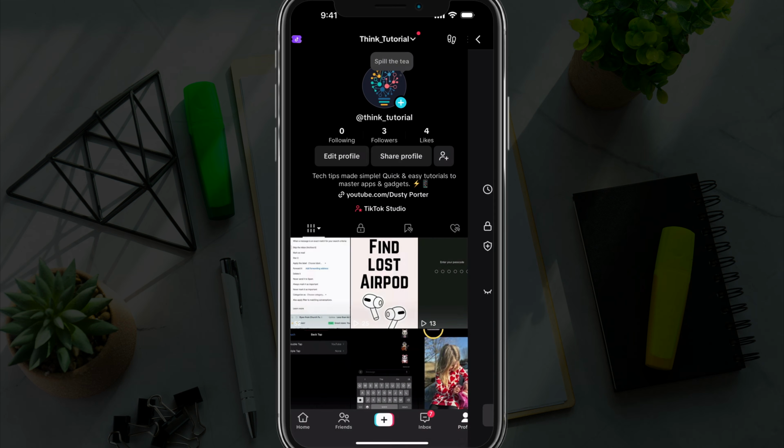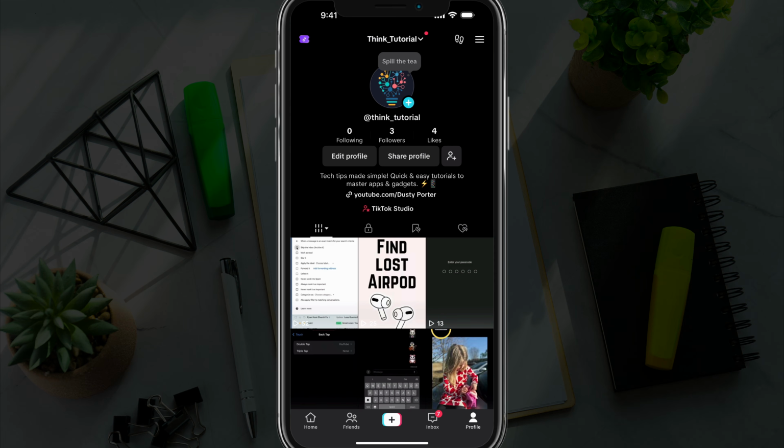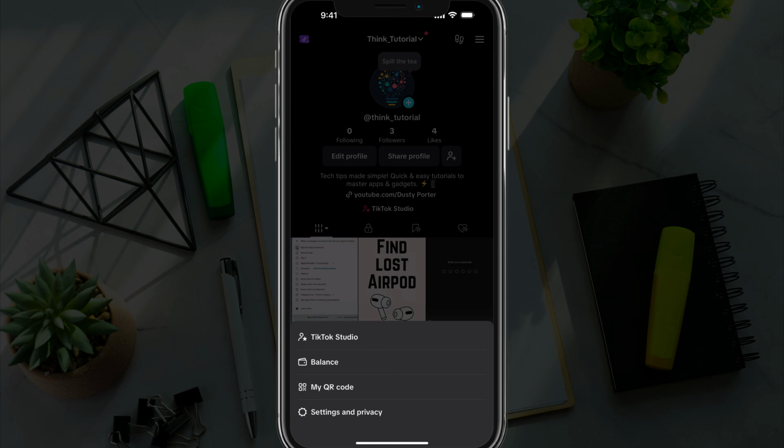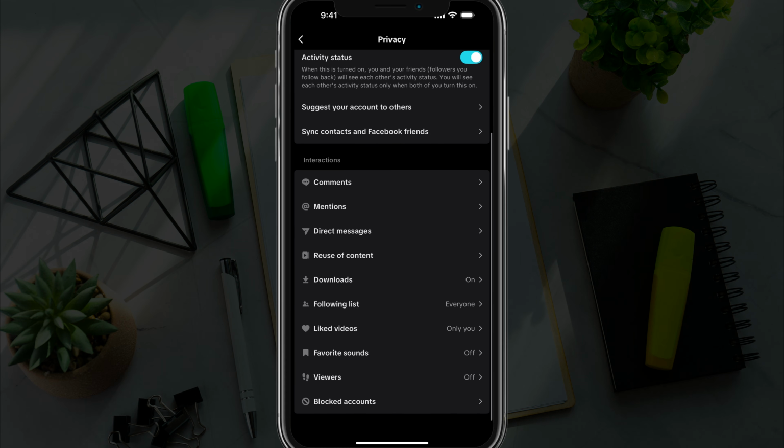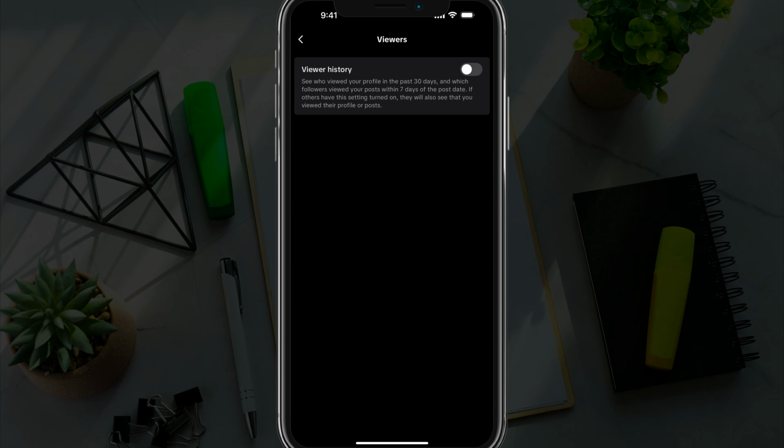So another way of getting here is to just go back to your profile here, tap on the three lines in the upper right-hand corner and go to settings and privacy. Once under settings and privacy, you want to tap into privacy towards the top and then scroll down to where you see viewers. And then once under viewers, you'll see the viewer history little setting here, and then you can just either enable or disable whether or not you want people to see that you've viewed their profile and vice versa.